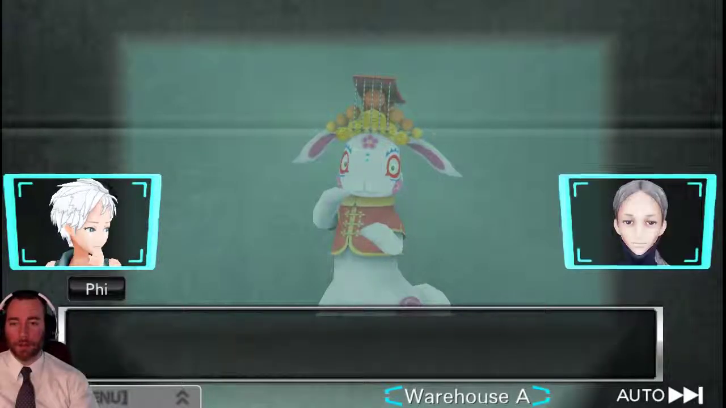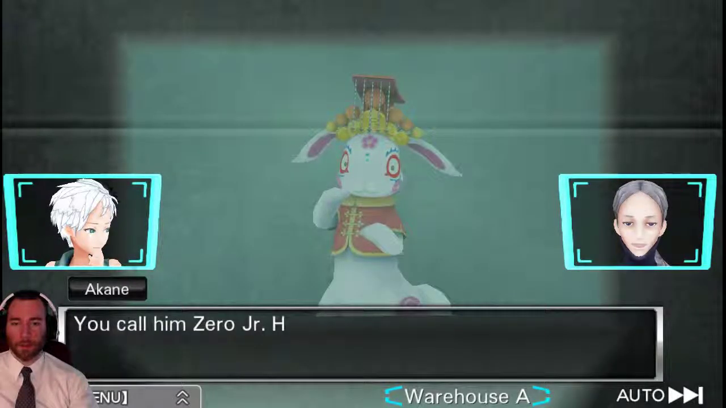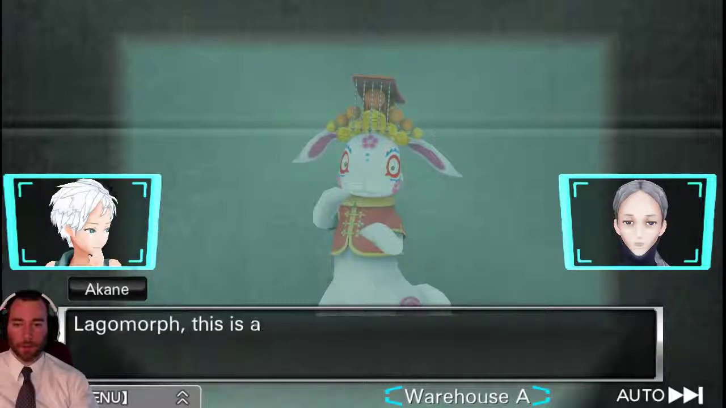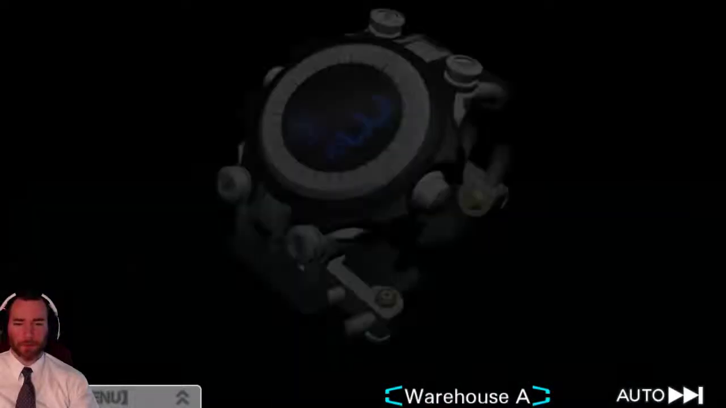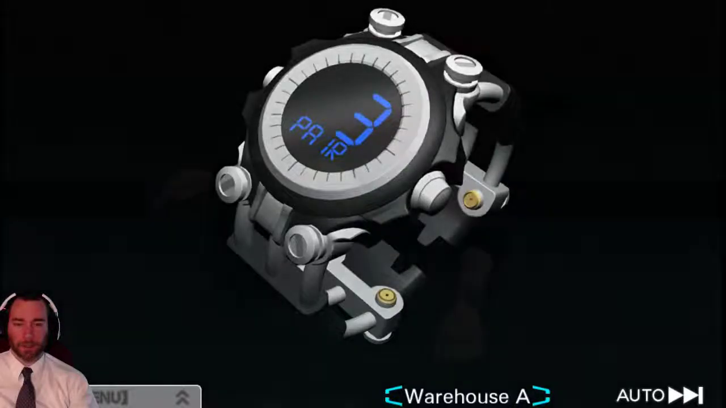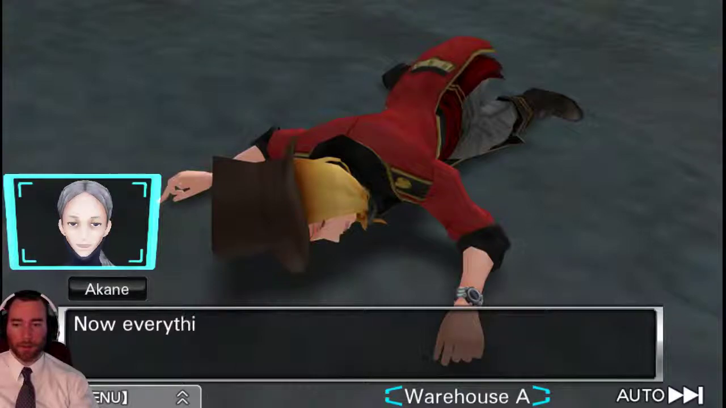Logomorph? You call him Zero Jr. His official designation is Logomorph. Logomorph, this is an order. Unlock my bracelet. Compliance. Oh, not even with a cute little back and forth? Putting it on Dio, probably. Now, everything is in place. I have put the bracelet onto Dio.